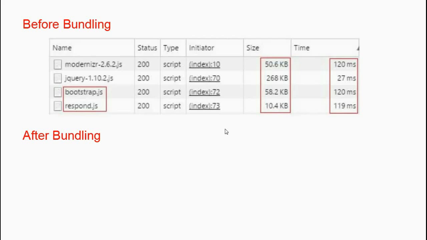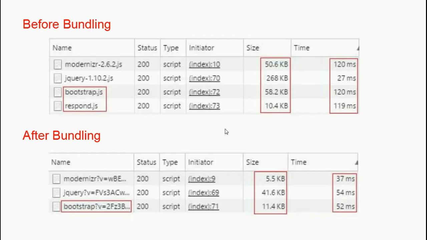These two files give individual requests to the server, so the size is much higher, 58.2 KB, and the reloading time is 120 milliseconds. After you bundle, it will create a bundle with a random version key. With this, the request size is reduced to 11.4 KB, and the request time is reduced further, so there is a big reduction in time and size. For this, we are using bundling.